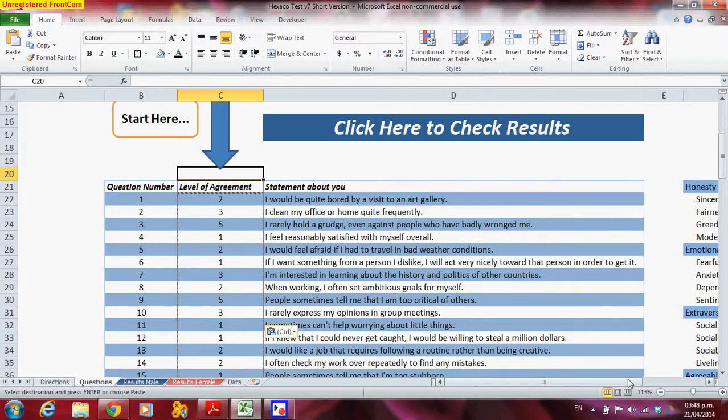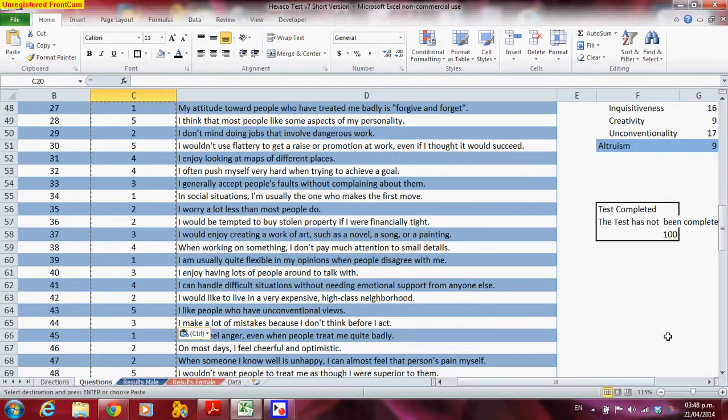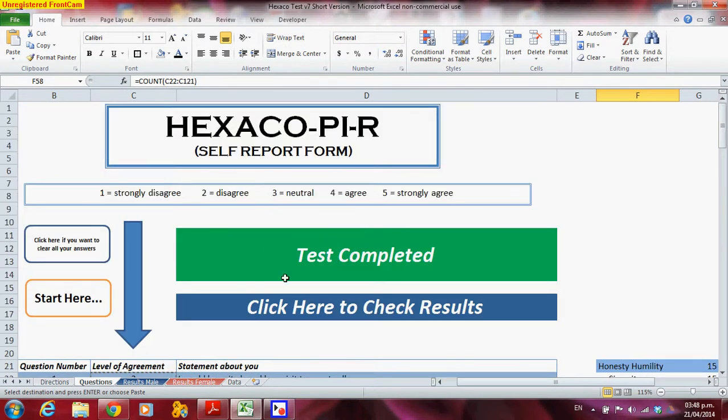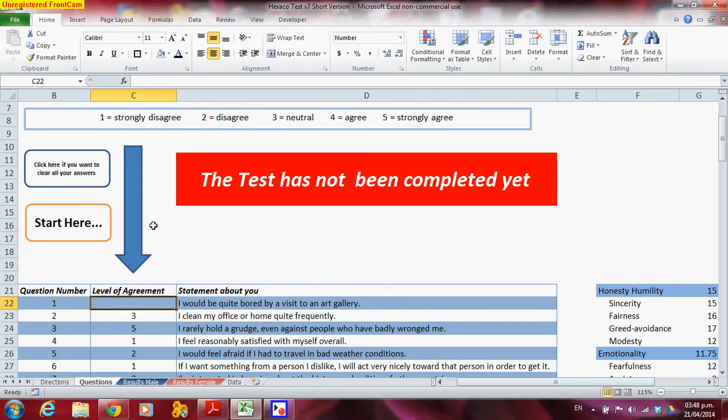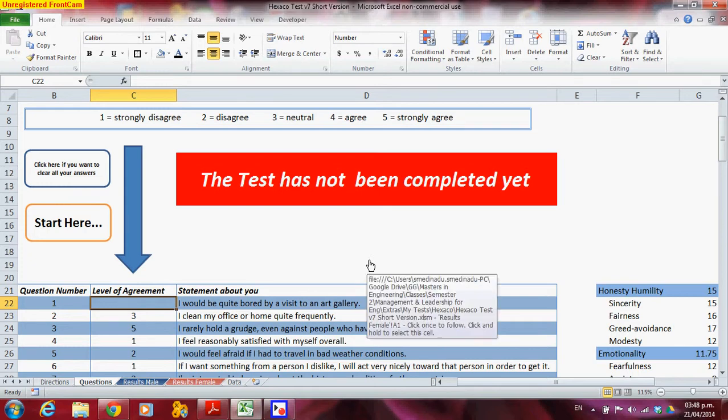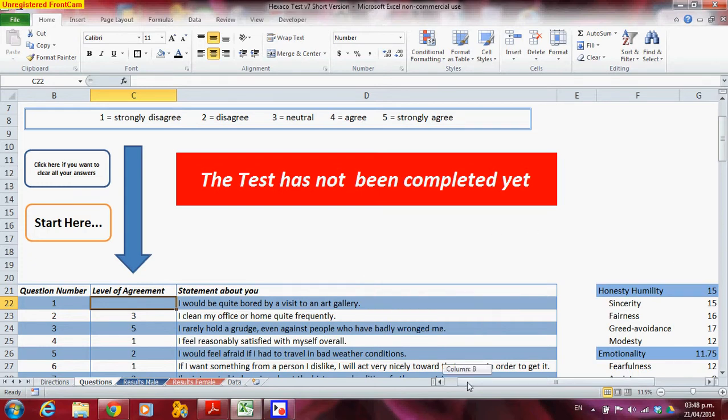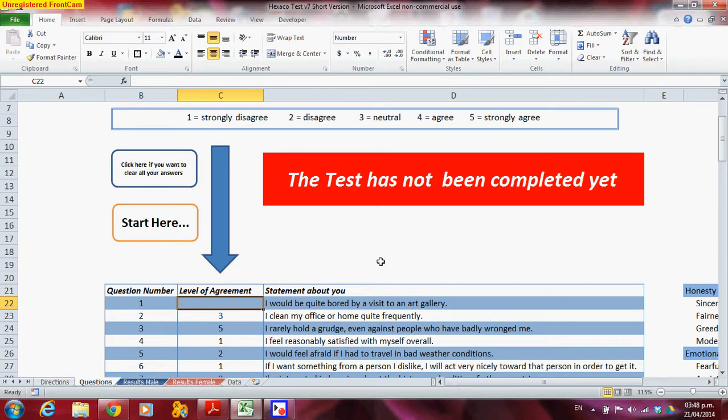It's because the cell that I showed you before, the 100, is not 100 anymore. That means that all the questions have been answered so far. So it says now test completed. Notice that if we erase one of them, it will say that the test has not been completed yet. So they will have to answer all the questions before they can proceed.